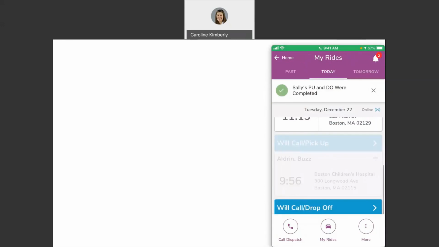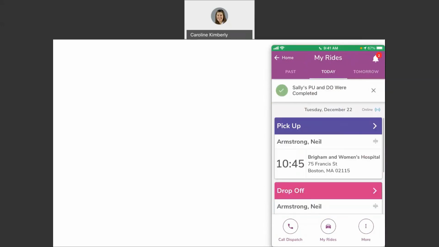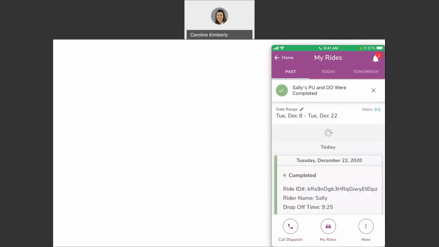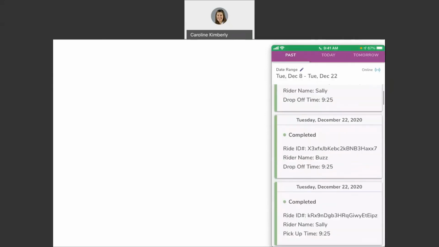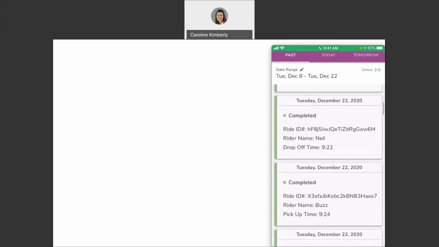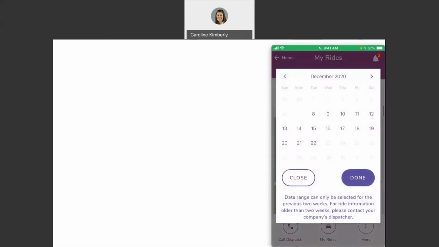Now, say you are interested in seeing the past rides that you as a driver have completed. You're able to go into this task queue and see rides. It will default for the past week. However, you are able to edit the dates by clicking on the little date editor. And then you can select up to 2 weeks in the past that you're able to see the rides. If you do need to see additional rides, they're always available within the dispatch platform, but within the driver app, you can see the past 2 weeks of the ride.